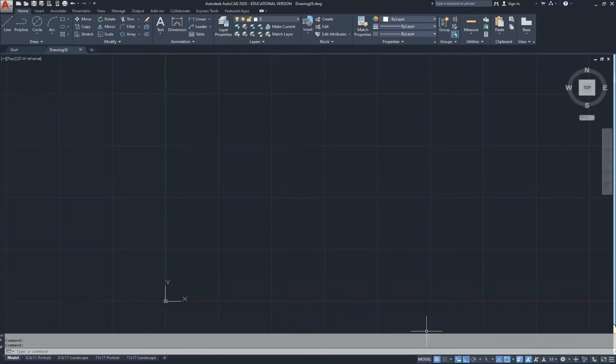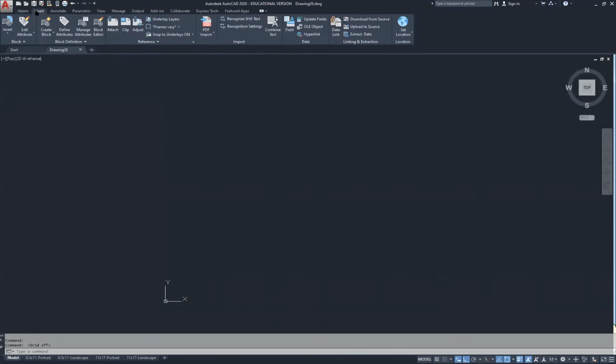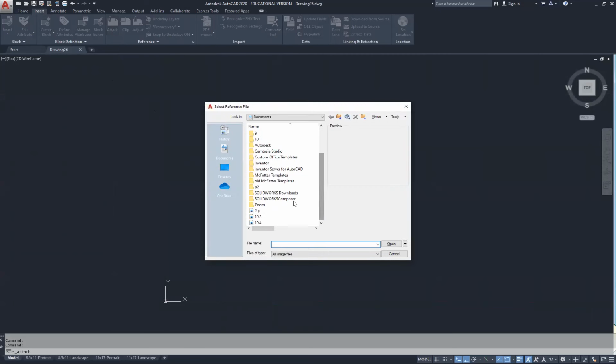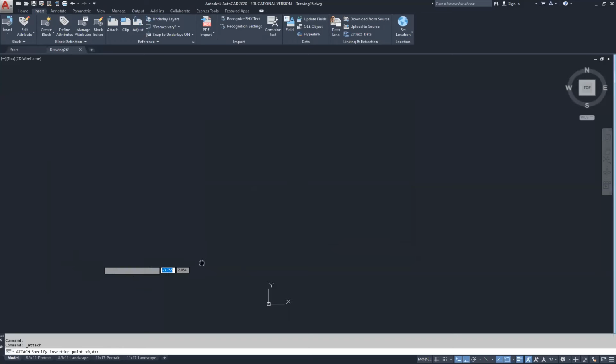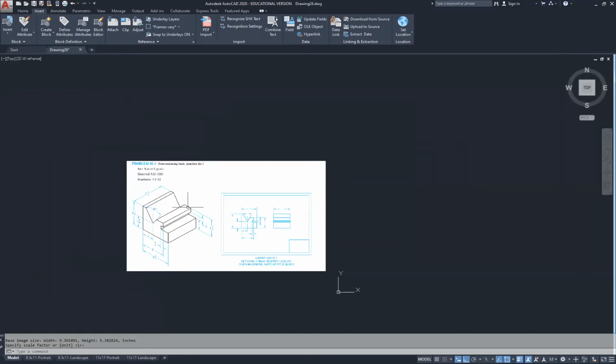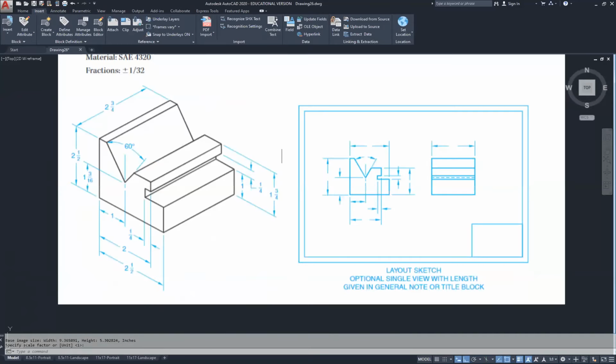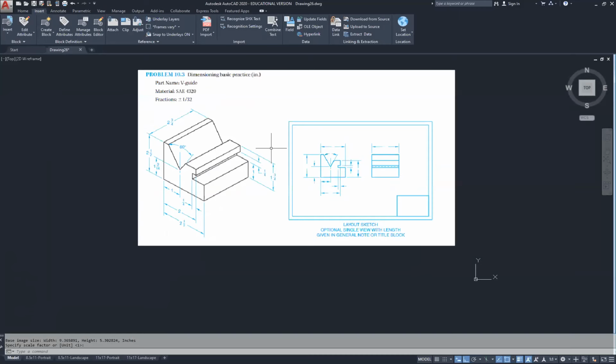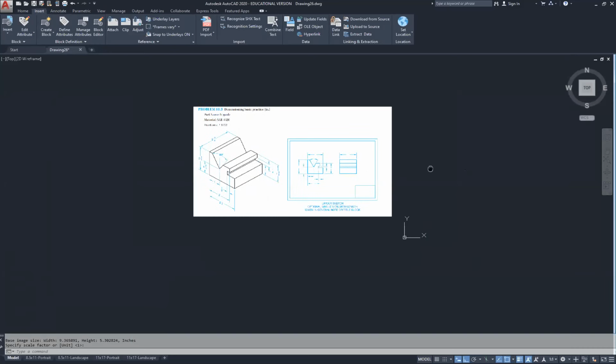For ease of video, I'm going to turn off my grid. And I'm going to do something you do not have to do. I'm going to insert or attach the image of the 10.3 tutorial that we're working on. That way we can work on it together. So this is the drawing that we're going to be working with today. It's dealing with a lot of fractions. Let's go ahead and set that up.